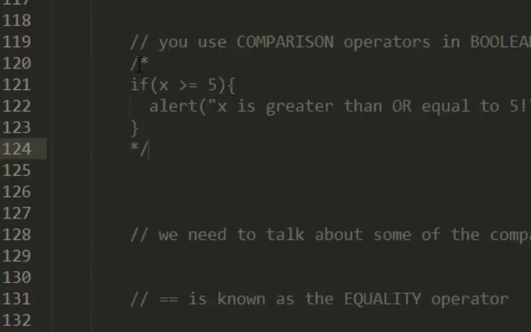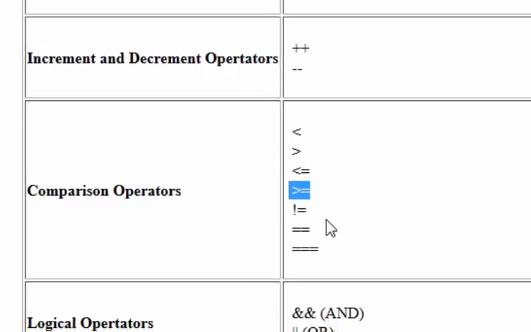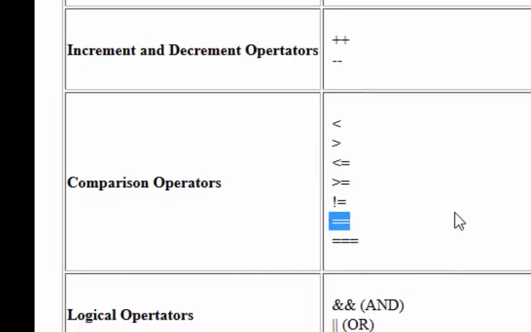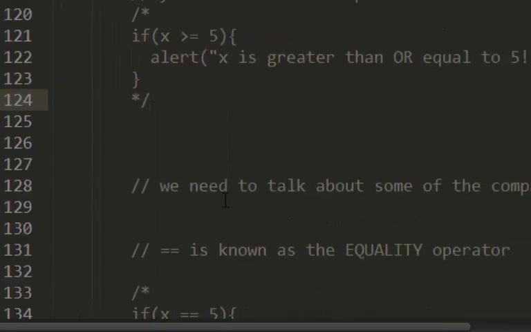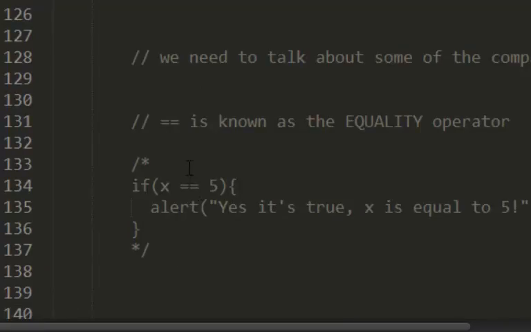But there are a couple of these that you may not know what they do, and we'll start with this one, the double equal sign. Now we've already talked about this. That's called the equality operator. So we've used this before.